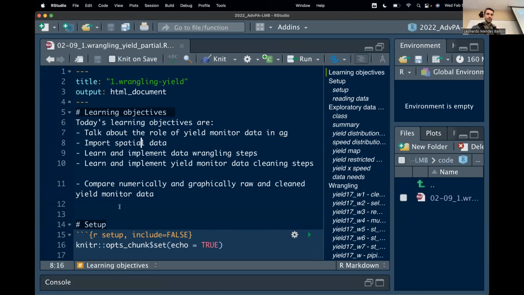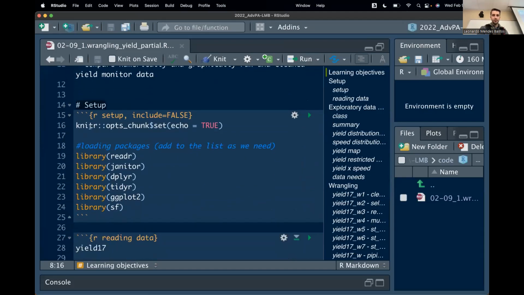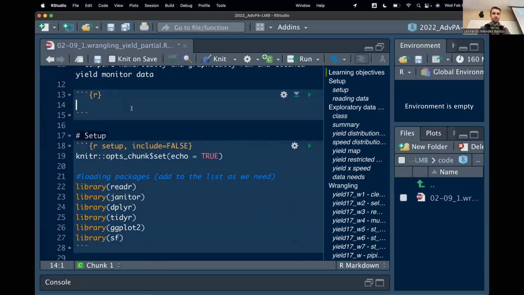So let me introduce you to a chunk. On my screen, this is how the chunk looks as far as colors. You know it is a chunk because it starts with three backticks and then a curly bracket R. This is a basic chunk, let me just create one quickly. You can think of a chunk as the actual console of R. So this is where the magic happens, and this is where R is going to interpret things for you.